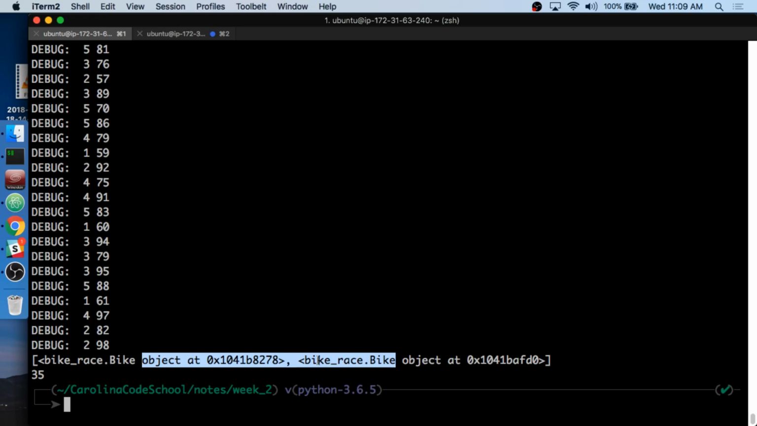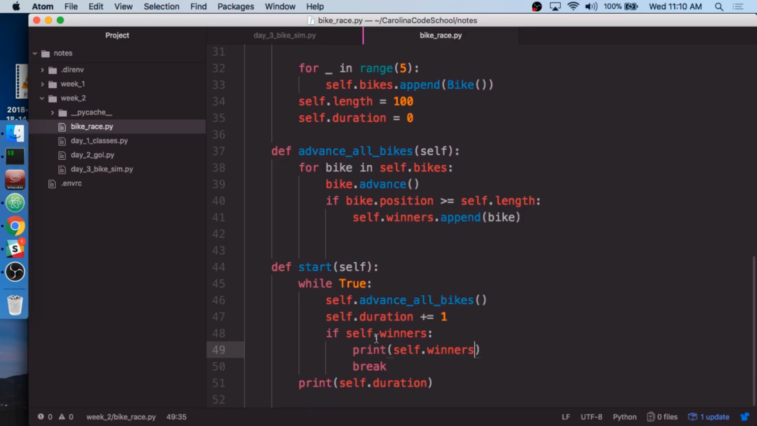You all have already sorted a list. So I'm going to show you how you can sort a list of complex objects like bikes. Because what do we want to sort on? What value on the bike do we want to sort on? Self.position. It doesn't make sense to sort on anything else. Like we don't sort on memory location or anything. You want to sort on position. So what we're going to do is, first off, if there are self.winners, I'm going to sort it.